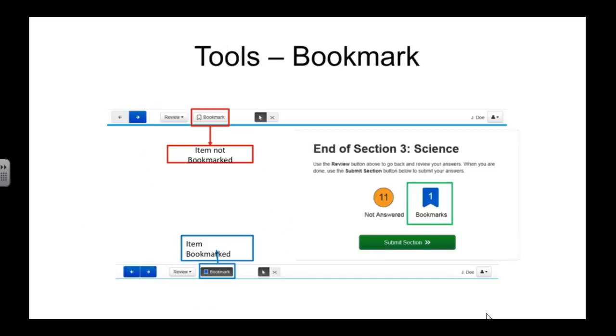With the Bookmark tool, students are able to bookmark items for later review by simply clicking on the Bookmark button in the menu bar above the test question. When the button becomes shaded and the ribbon on the button turns blue, the item has been bookmarked. Students are able to see which items they bookmarked via the Review tool, which was covered on the previous slide. In addition, the number of questions that have been bookmarked and the number of questions not answered within the test section are shown on the end of section screen, which appears to students before the section can be submitted.